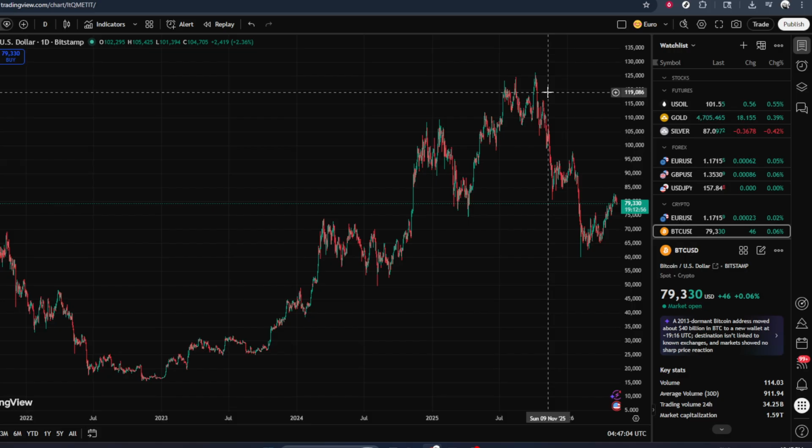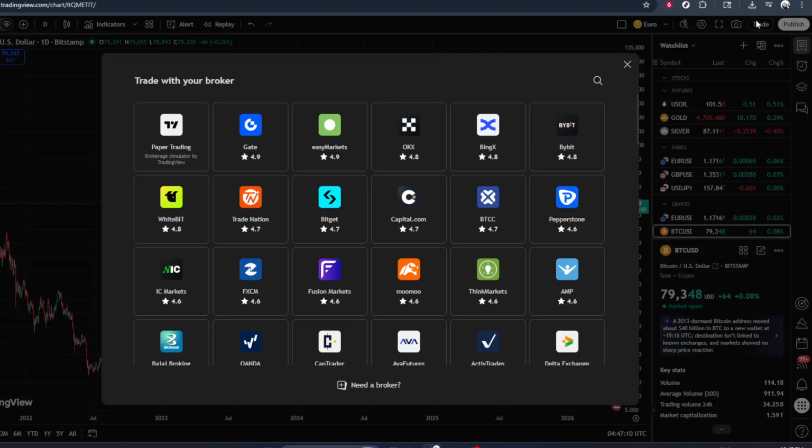First, open your Tradingview chart the way you normally would. Once you're on the chart screen, direct your attention to the top right corner of the interface. Up there, you'll see a button labeled Trade. This is your gateway into placing orders directly from Tradingview, and it's also where we'll access the paper trading system you'll be using to test leverage. Go ahead and click on the Trade button.